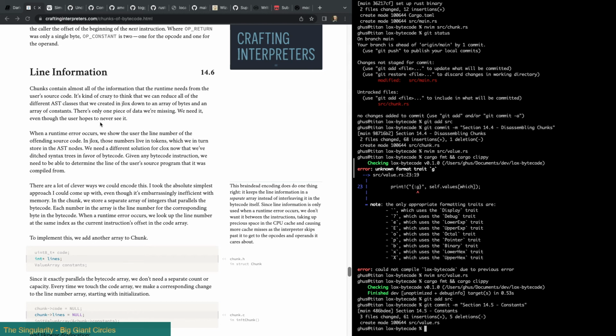We need it even though the user hopes to never see it. When a runtime error occurs, we show the user a line number of the offending source code. In Jlocks, those numbers live in tokens, which we in turn store in the AST nodes. We need a different solution for Jlocks now that we've ditched syntax tree in favor of bytecode. Given any bytecode instruction, we need to be able to determine the line of the user's source program that it was compiled from. There are a lot of clever ways we could encode this. I took the absolute simplest approach I could come up with, even though it's embarrassingly inefficient with memory. In the chunk, we store a separate array of integers that parallels the bytecode.